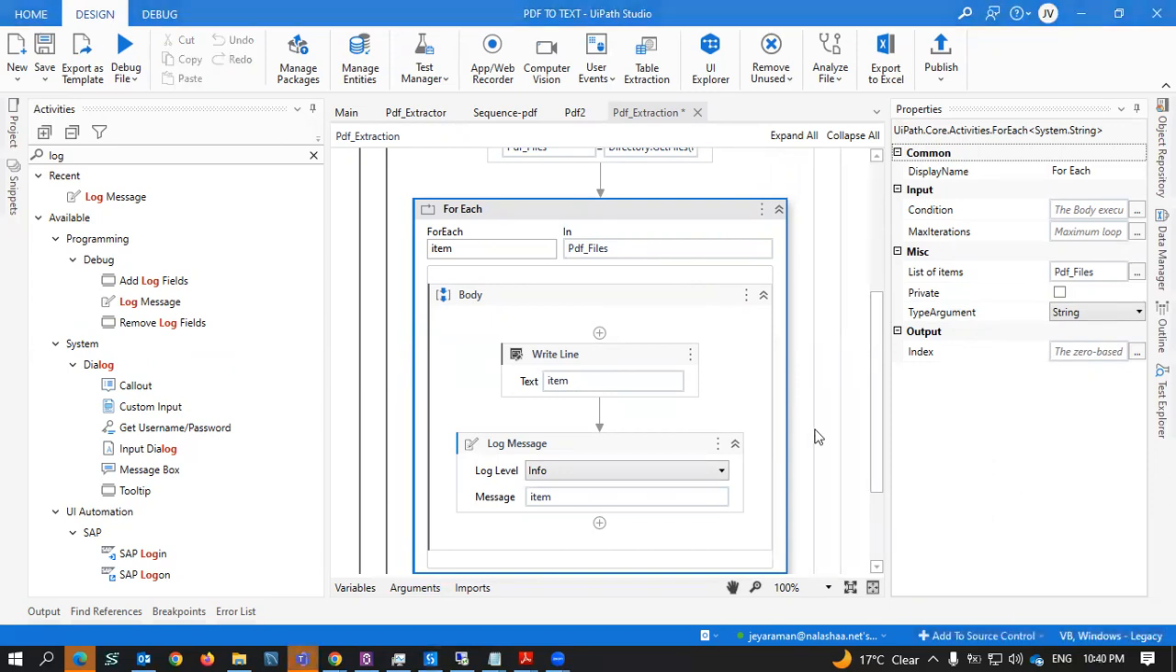Sorry, I got a message from the office. So it is a string type. You have to make sure that the data type of each item matches. If it is an integer type, then you have to make this For Each loop an integer type. You got my point? Yeah, I got it.